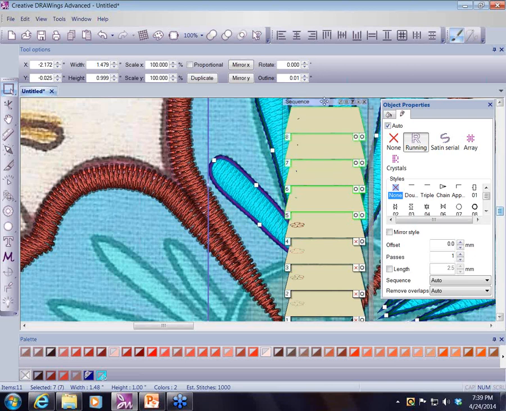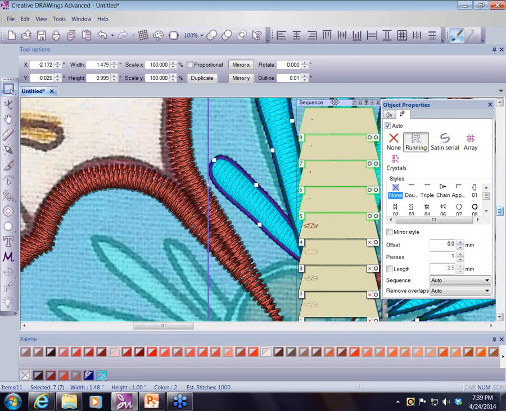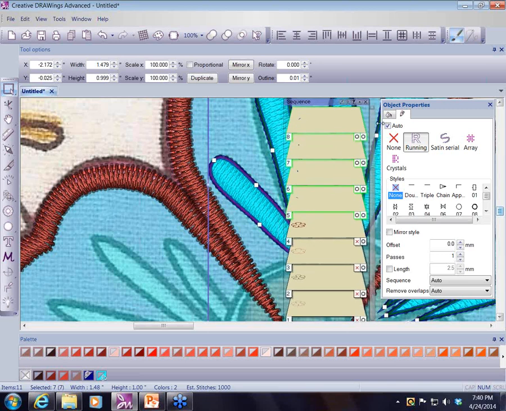Now, I did find when I first started working with the software that if this was too close to this box, I couldn't see that scroll bar, and it was really frustrating at first until I realized what was happening. So just scooch it over. You'll see the little slide bar, and then you can move it that way.